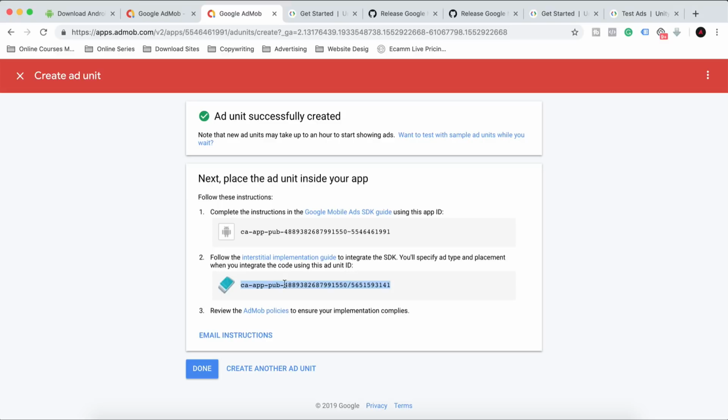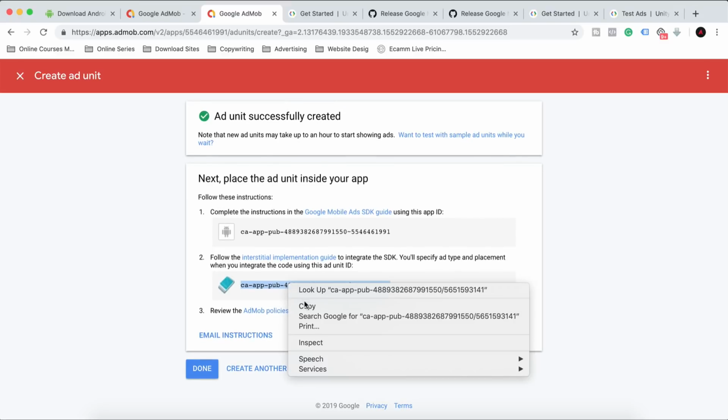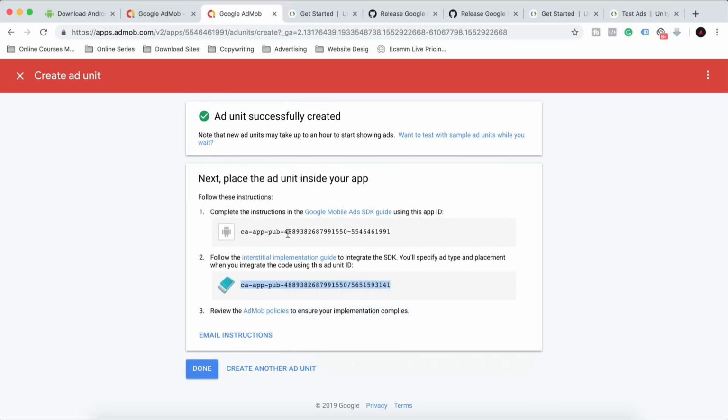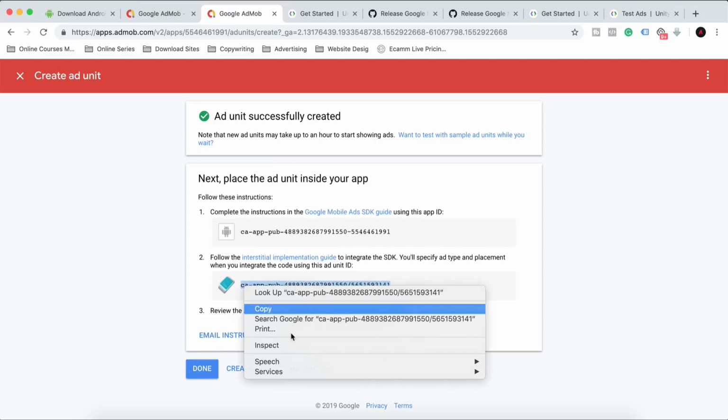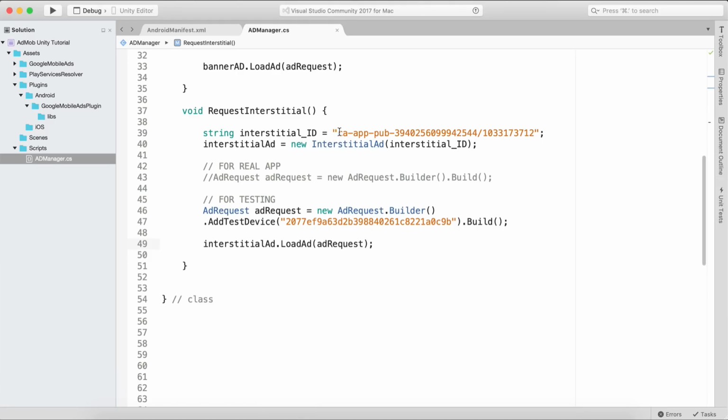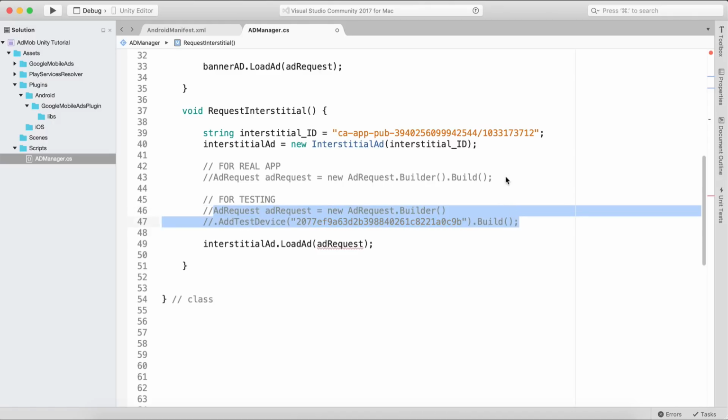So these are the numbers, this is the ID, not this right here, not the one above, but this one right here. Copy it and go back here, and this is where we are going to paste it. But we need to return the one for the testing. And here, instead of using add test device, we would remove this and leave this in, and exactly everything else would be the same.